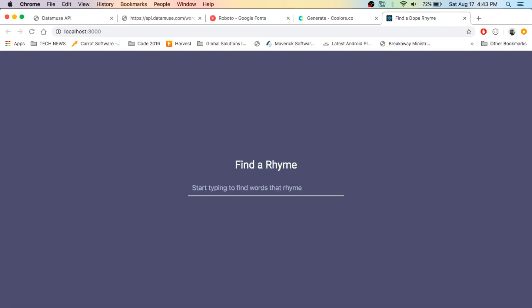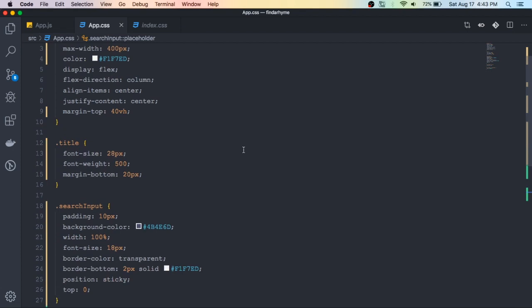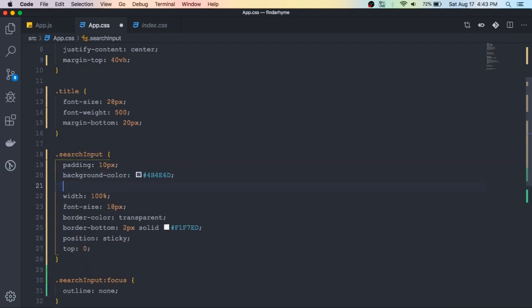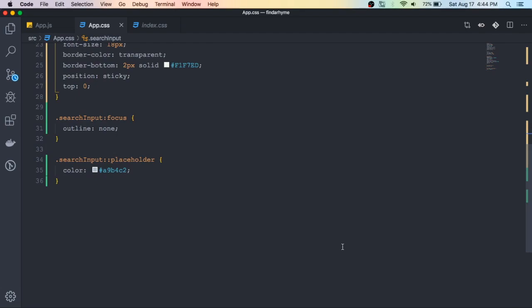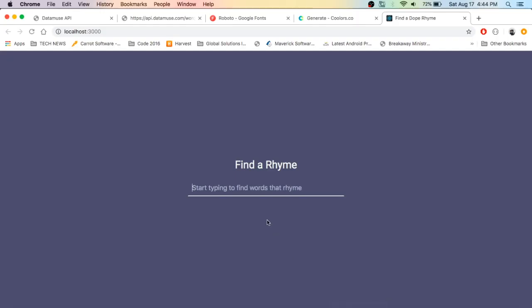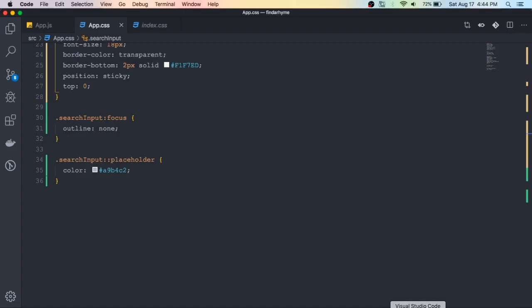And actually I forgot to set the color. So let's just copy this. And now our search input should be fully styled. Perfect. So that is good enough, I think, for the initial styles. I don't think we need anything right now. So now that we got our styling, in the next video, we will jump into the actual logic of getting the rhyming words and doing all the JavaScript logic.